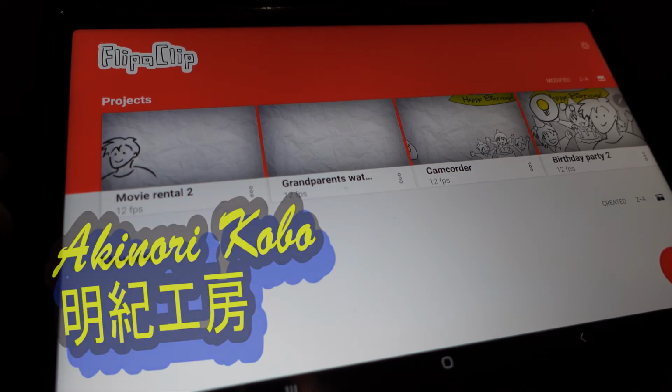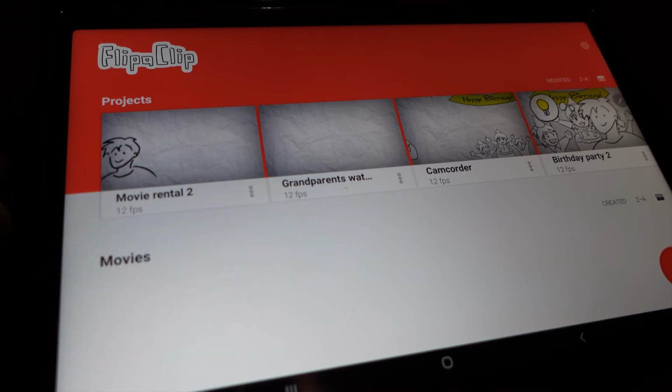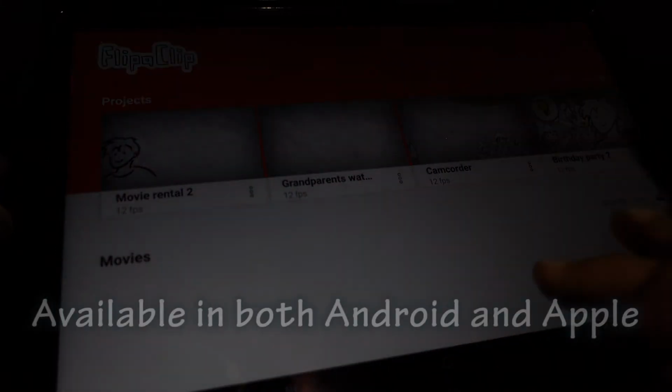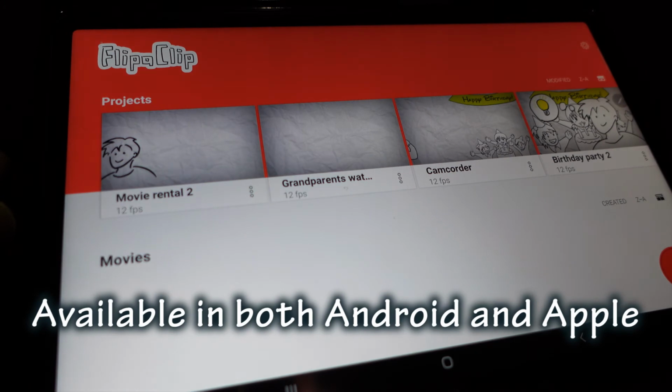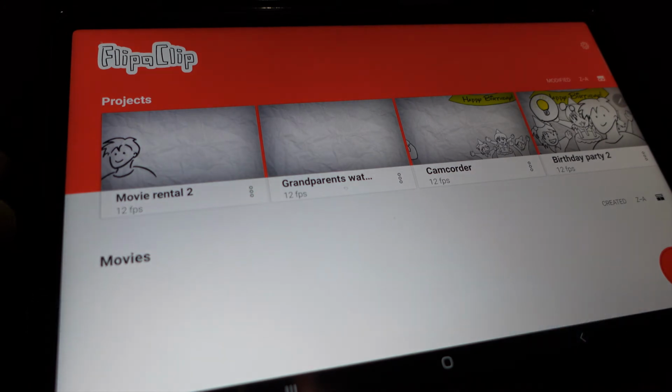Hi, last week I released a video with some animation incorporated in it, so I decided to put together this short tutorial to show how I use the free FlipaClip app to create the animation. It's a free app and you can pay, I think, $6.99 to upgrade to the full version that will give you more features, but the free version will do quite a bit.